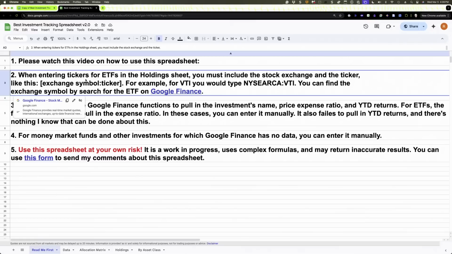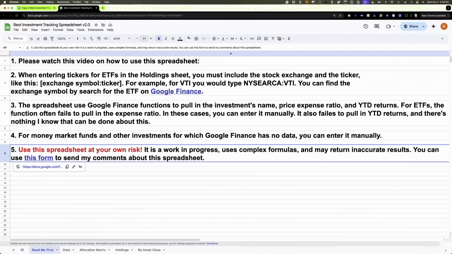So I won't go over the details of this. It's fairly self-explanatory, although I will point out number 5: use this spreadsheet at your own risk. I've tested it. There's a lot of things I want to change, a lot of things I still don't like about it, but you should check the math and make sure it's correct.